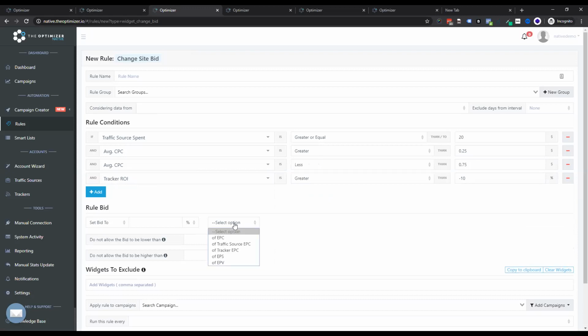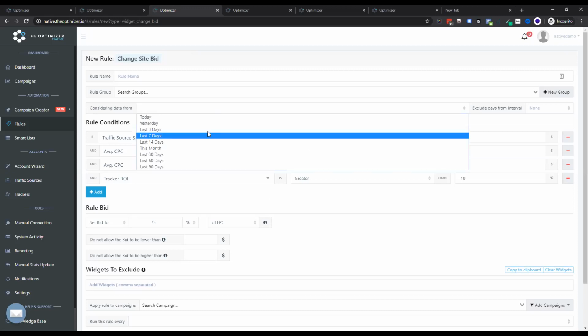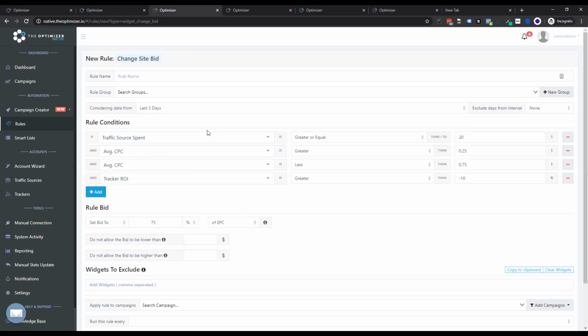We would like to set the bid to a percentage of our EPC. In this example, I'm setting the bid to 75% of my EPC. It means that however the EPC changes over the course of my optimization time window, the bid will change every 1 hour, increasing or decreasing based on how the EPC changes, and we will still have the limits.